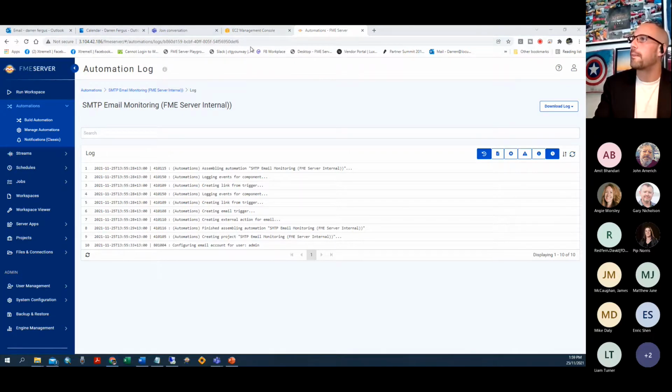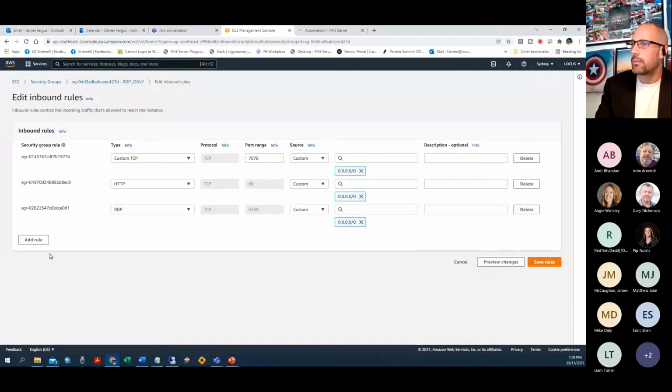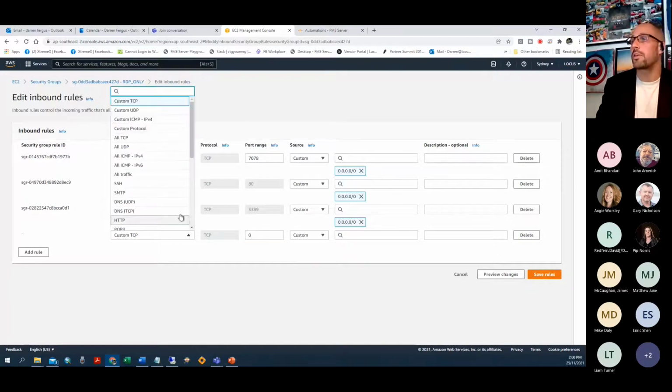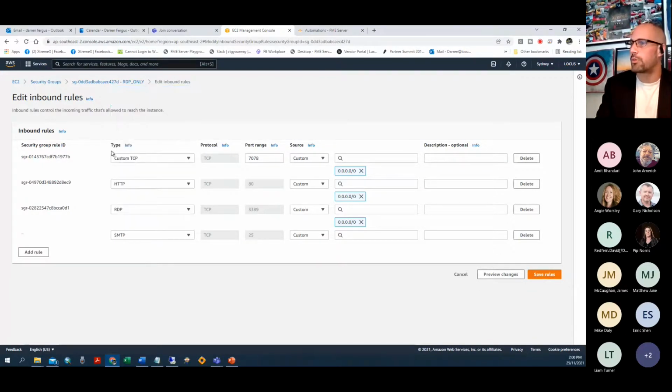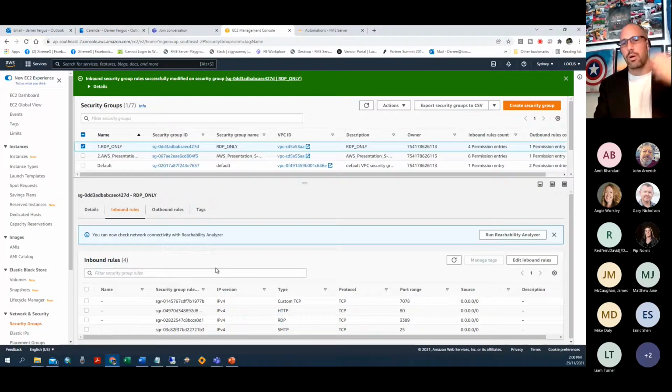So back into our EC2, edit inbound rules. We're going to add a rule, custom TCP. Actually, it doesn't have to be custom TCP. You can go through these and work out which ones work. I know SMTP 25, and then save rule. Okay, so we've done the firewall. Let's go and do a test again.